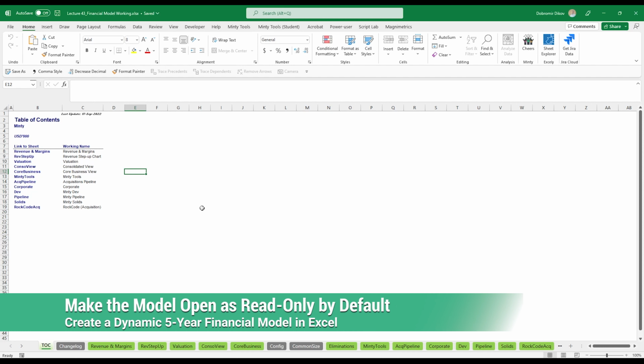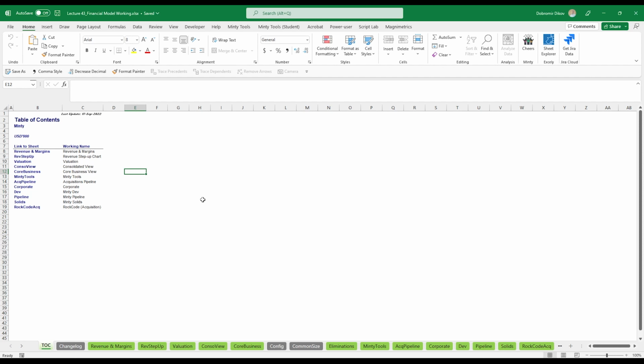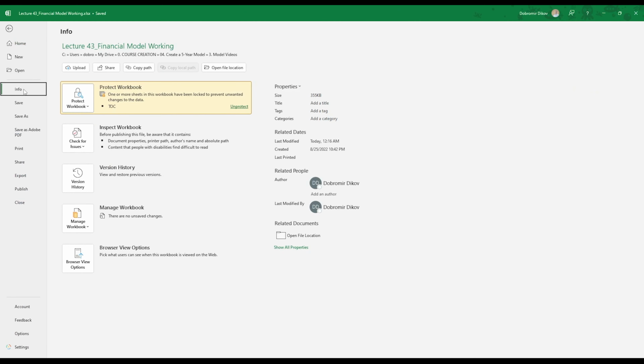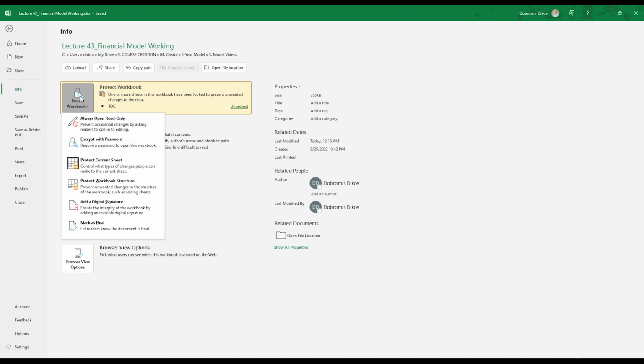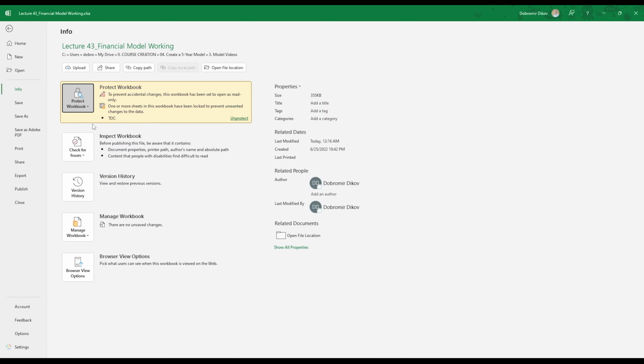I'm going to show you a neat trick that would help you protect your model and keep its integrity, especially if your model sits on a shared drive like OneDrive. It's really easy for someone to open it, play with it, mess something up, and never notice that their autosave is turned on, which it is by default on OneDrive, for example. So what you want to do to protect your model against such a scenario is you go to File, Info, and here where you have Protect Workbook, just check Always Open Read-Only. And now your workbook, to prevent accidental changes, will always open as read-only.